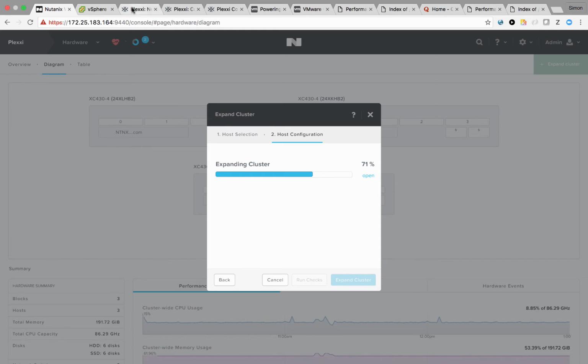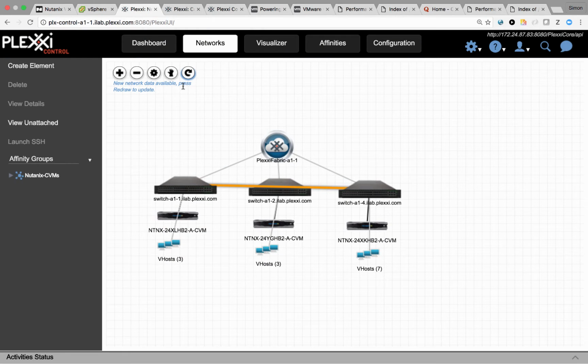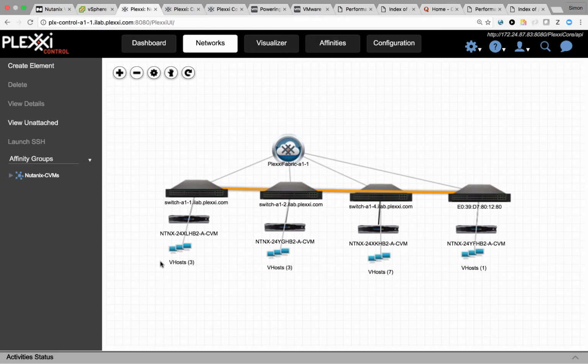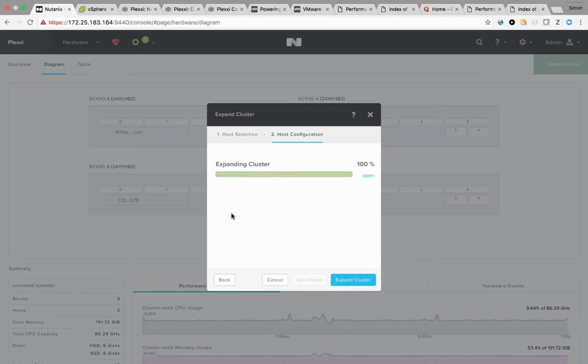While we wait for that to happen, let's go back to Plexxi Control and do a little refresh here. If you remember this view, where there were 3, now we've added a new switch, and it has already learned a new CVM and 2 new hosts, and it's built a new fabric together as we would expect. Let's go look at Nutanix again, and it's completed and got to 100%.